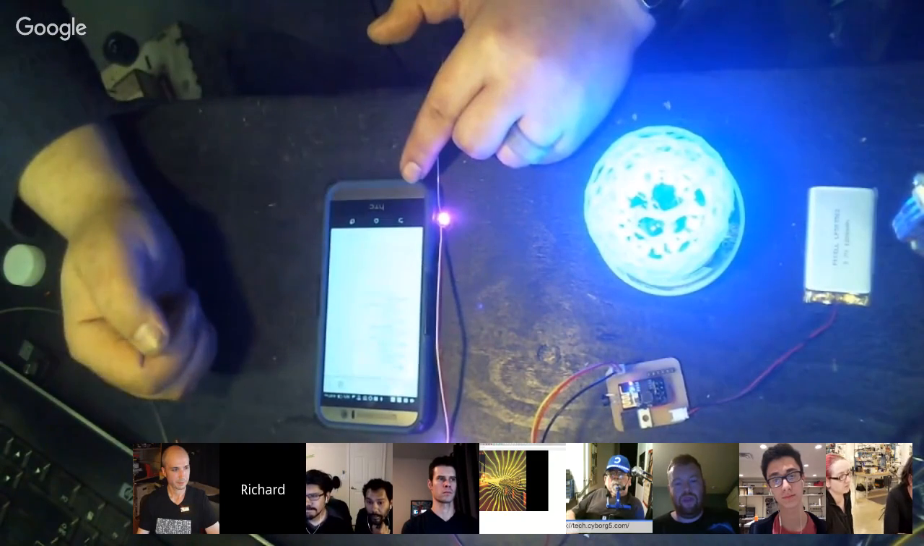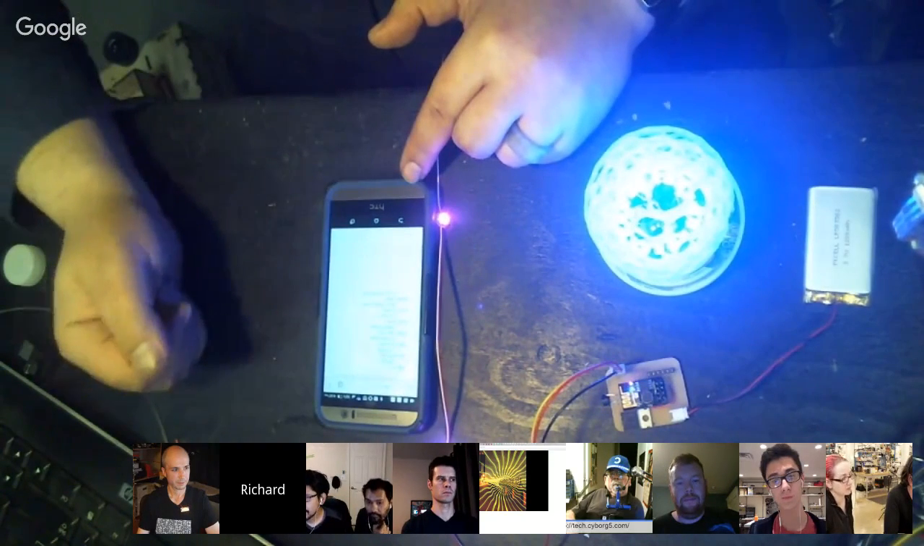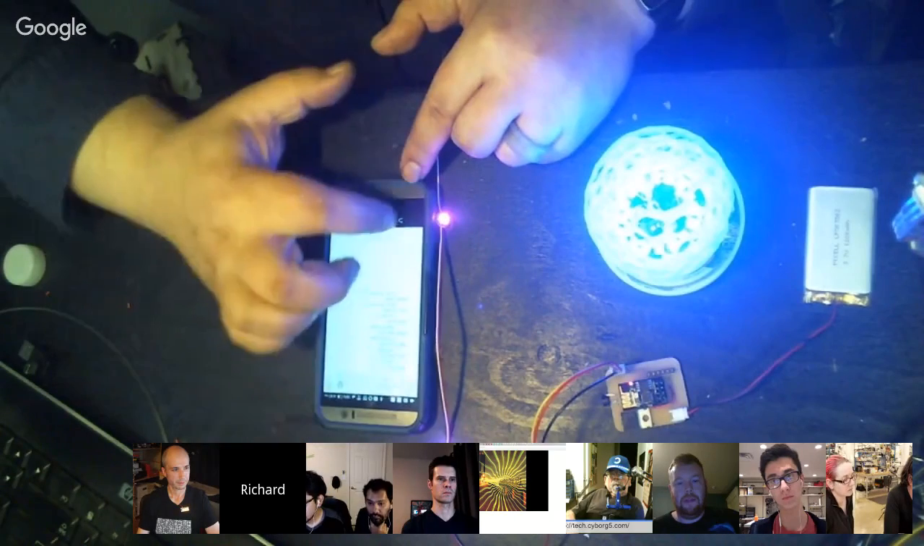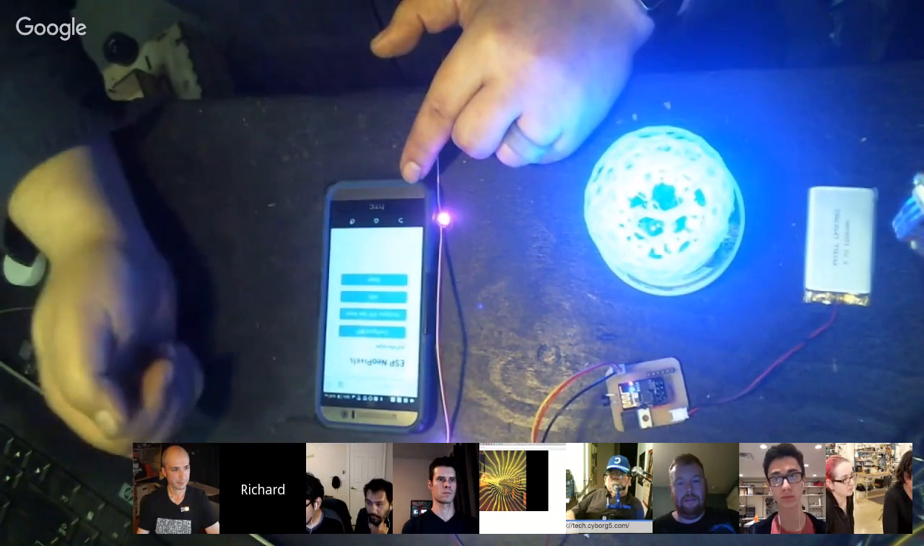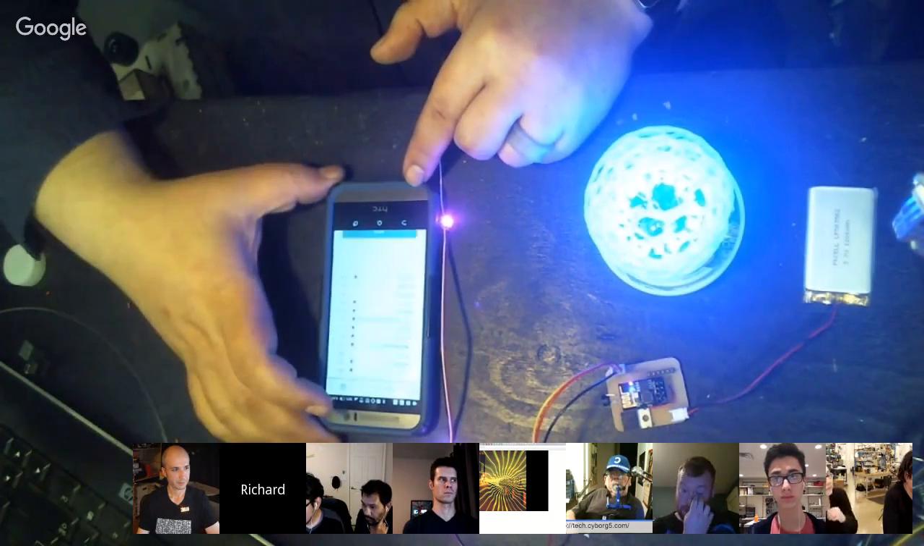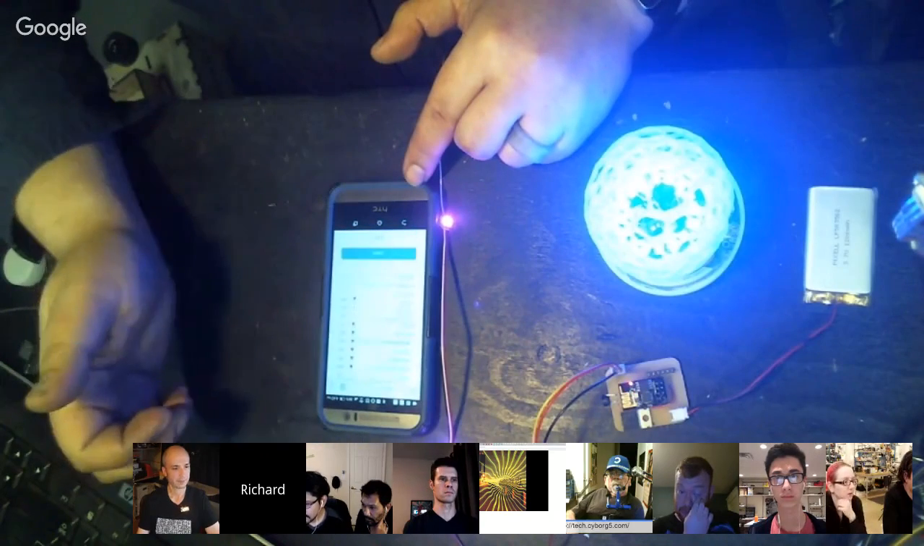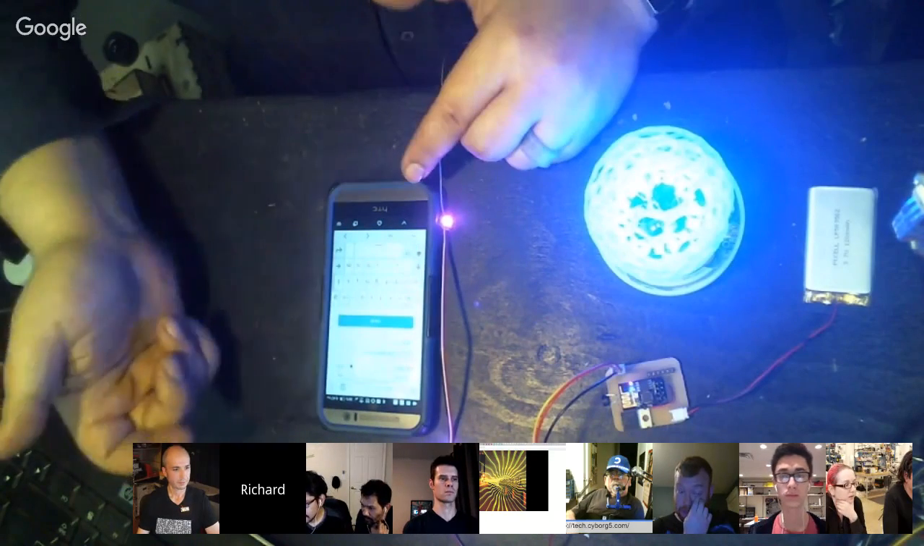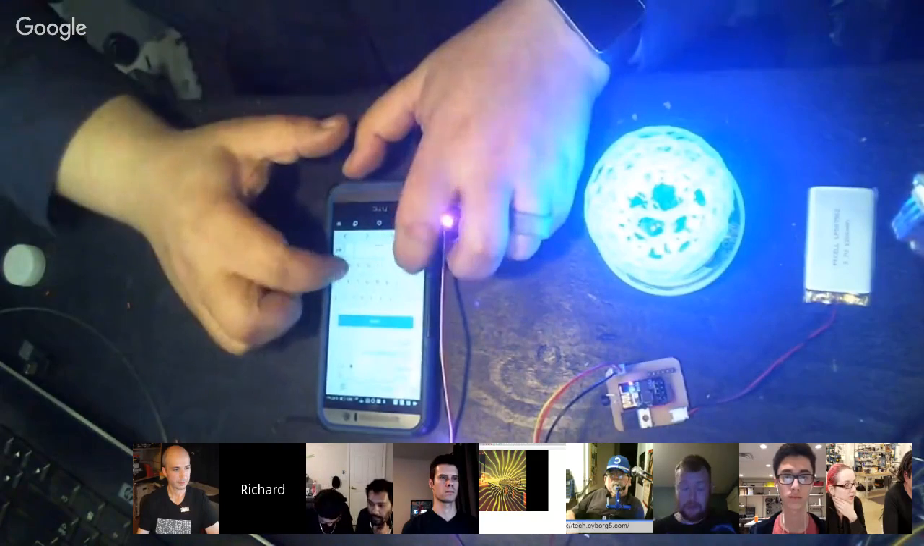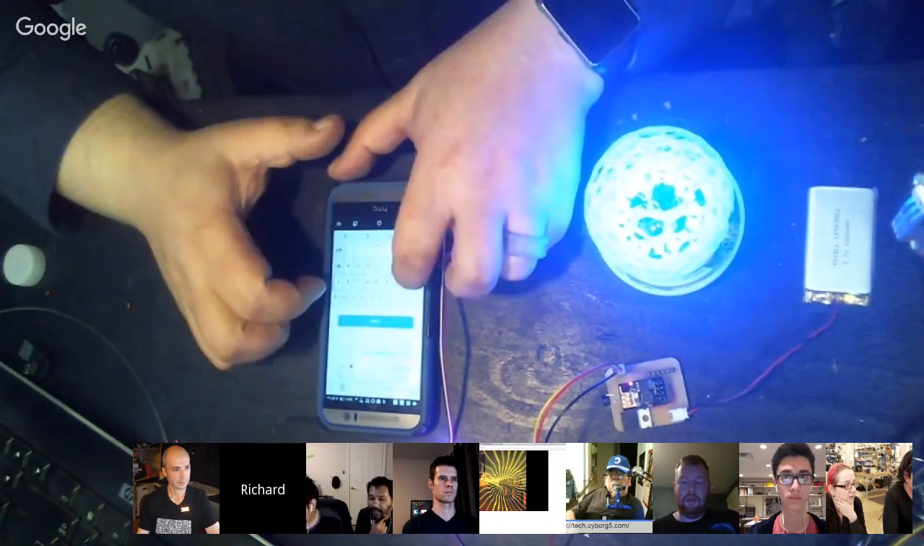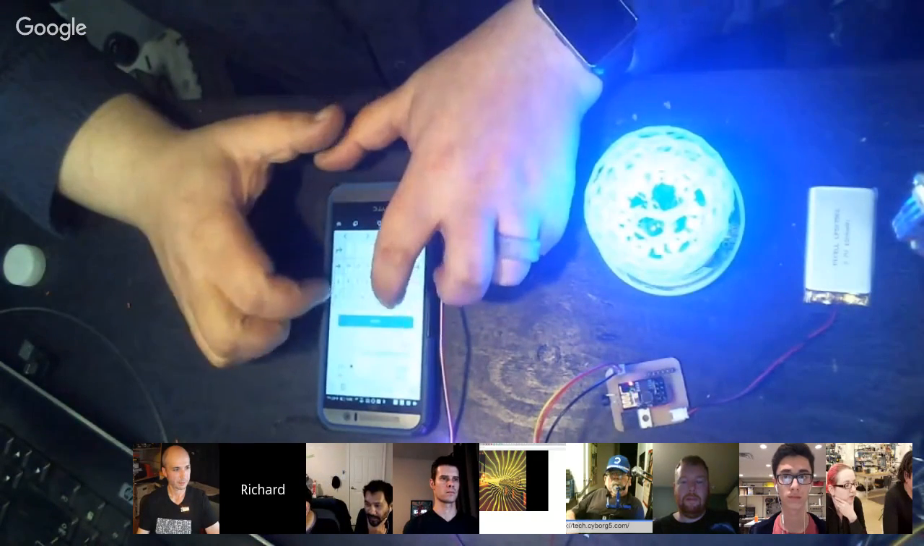And I can get info on the chip, so it'll give me the MAC ID for security stuff. And then also I can do configure Wi-Fi. And I can select the makerspace, enter in the password, and let me just do that. That's pretty sweet.